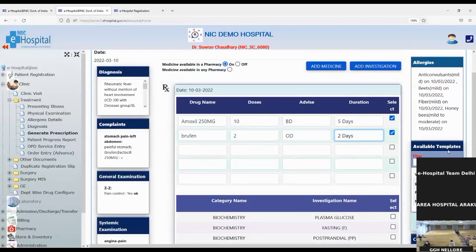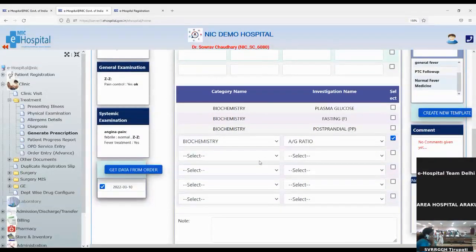Also the doctor can create predefined templates, so it will take less time to generate the prescription. After generating the prescription, the doctor can view the old prescriptions of this particular patient. So from here we can see the templates, whatever templates we have captured, like the viral fever, the general fever, the PTC follow up, the normal fever. So we can also create the templates. It will take less time to generate the prescription. The doctor can give the notes here.